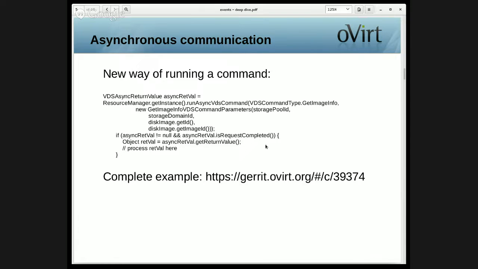And if you are looking for any specific examples that work, please take a look at the page that you see the link to over here, and over there you will find fully working examples of how to use async invocation of commands.